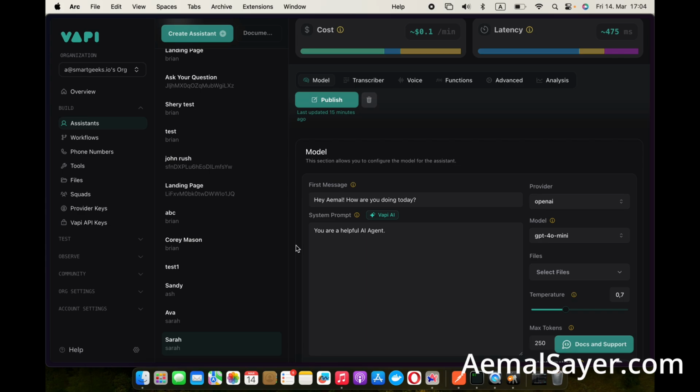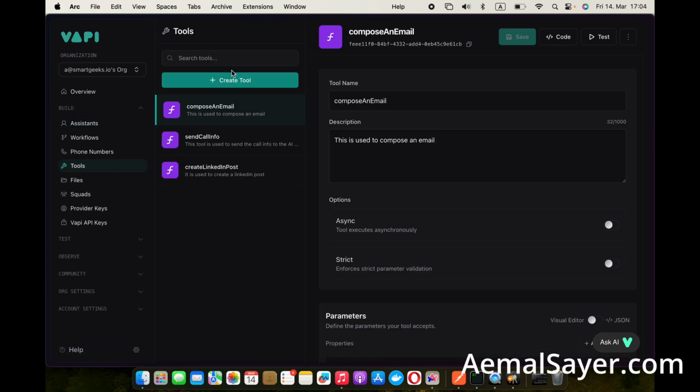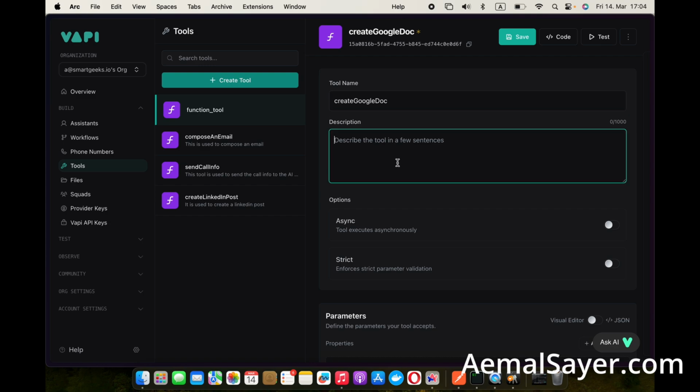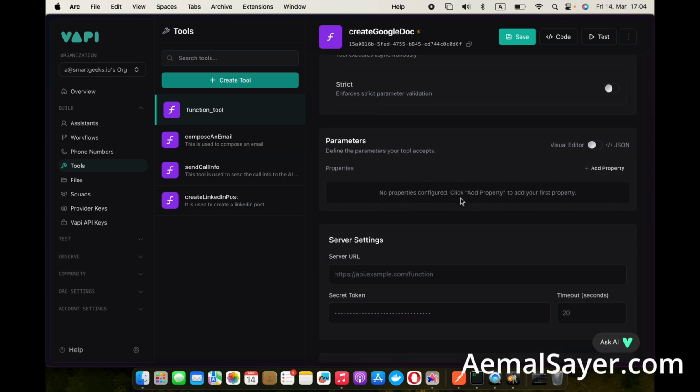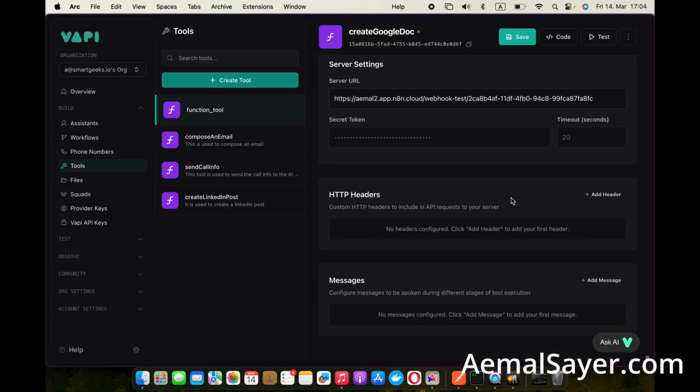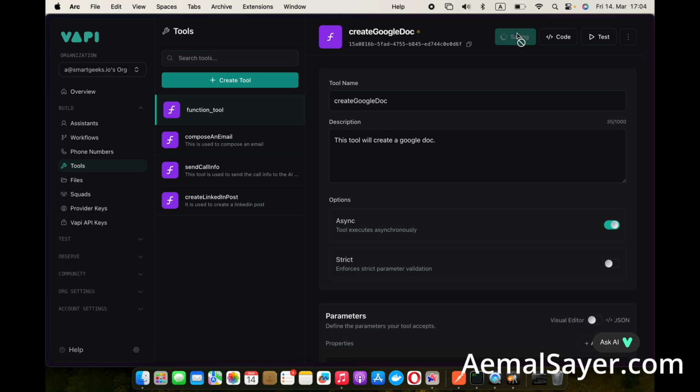Let's go back to Vapi. And then let's go to Tools, click on Create Tool, and then click on Function. And here, create something called create Google Doc. This tool will create a Google Doc. Click on async, and then down here where it says server URL, just paste this one, okay? After this, let's save it.